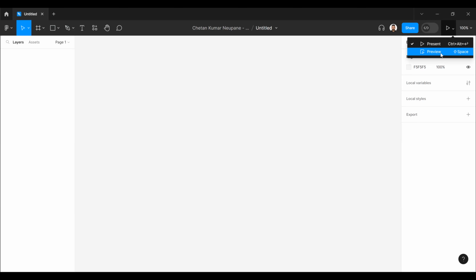It's also one of the latest features that they launched in 2023. And on the right side there is the property panel, so all the details we need we will get from here. On the left side there are layers, assets, and page one, page two, or whatever pages we want to add, we can build here. So this is the basic user interface of Figma.